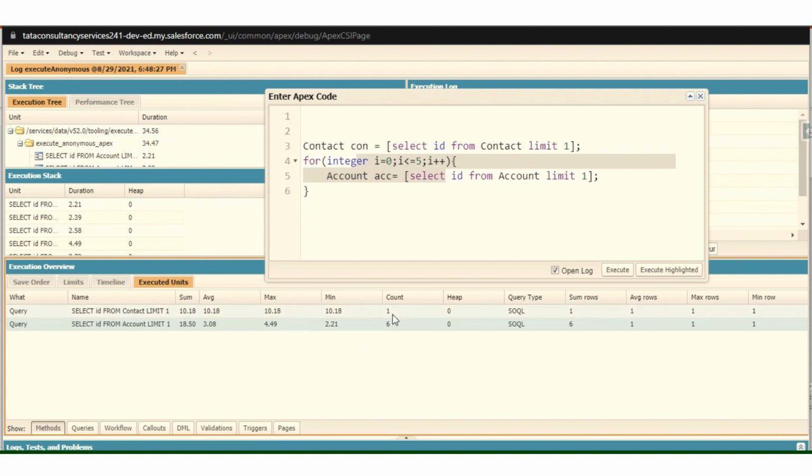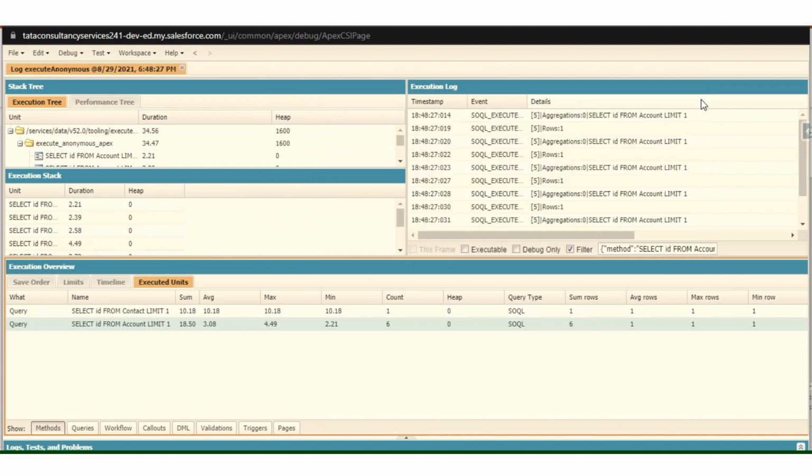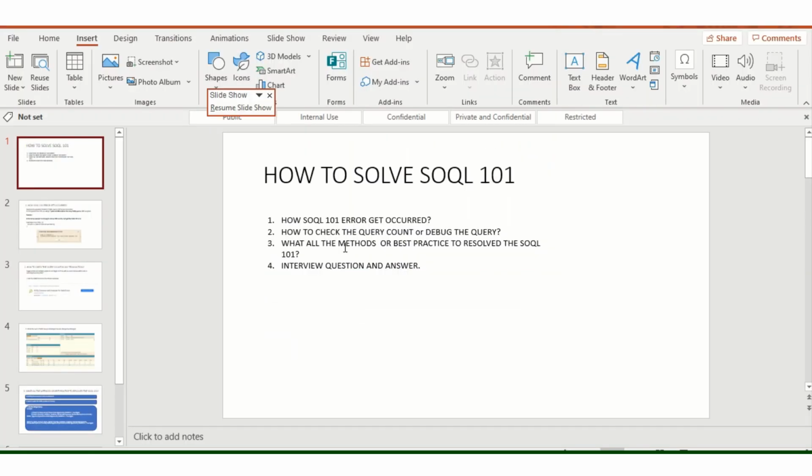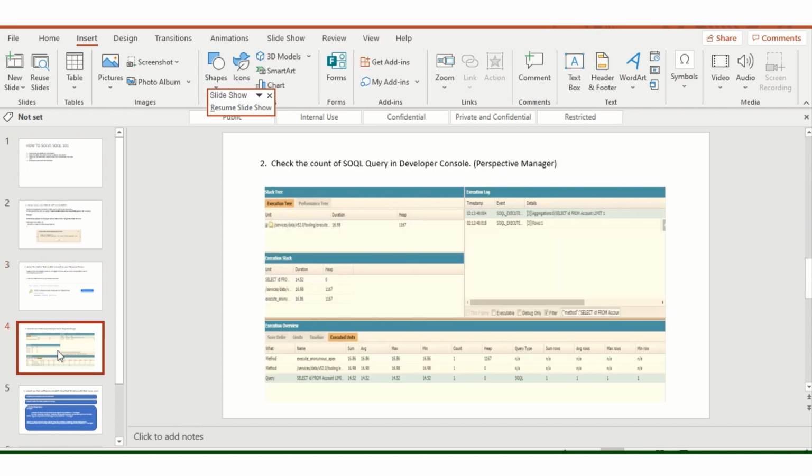This is how we can check how many times our query gets executed. Okay, on that basis we have to provide the solution, or we have to check how we can reduce the count. So let's close this one. We will go there and quickly check here. So we are able to check this one.